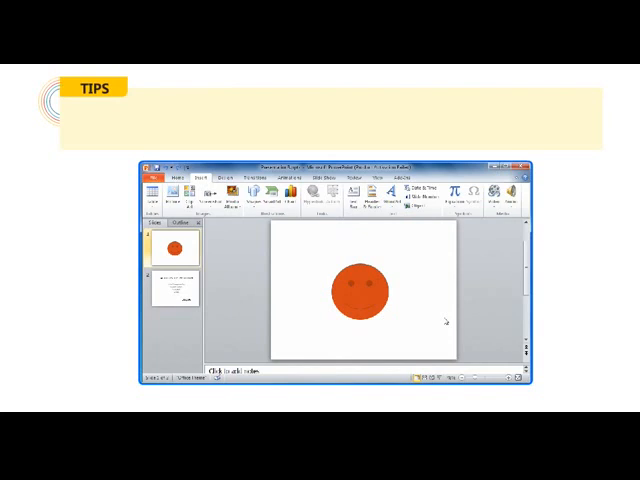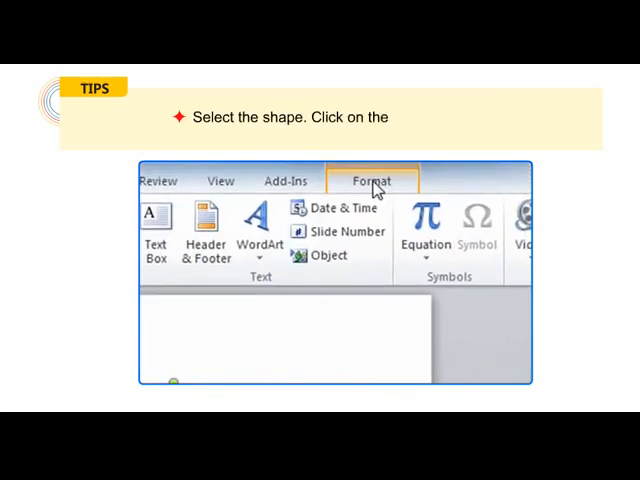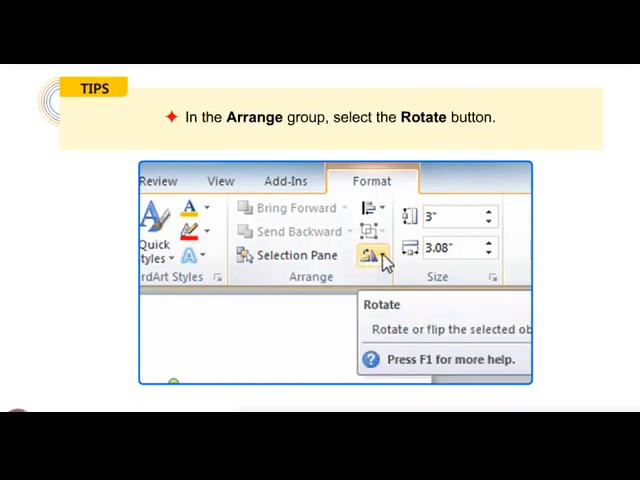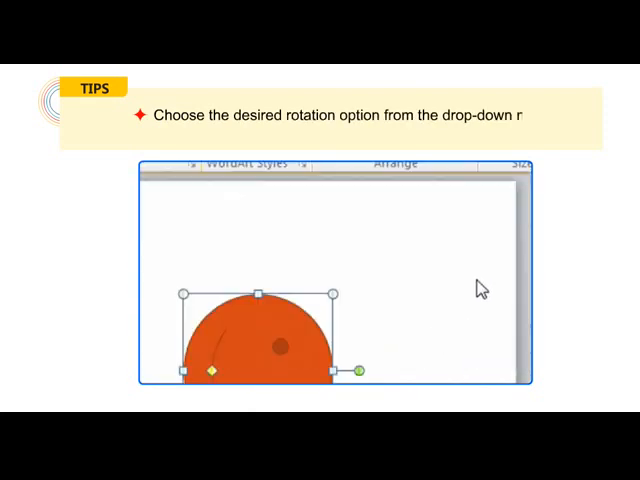Let me share some tips with you. To rotate a picture using the predefined options, select the shape. Click on the Format tab. In the Arrange group, select the Rotate button. Choose the desired rotation option from the drop-down menu.